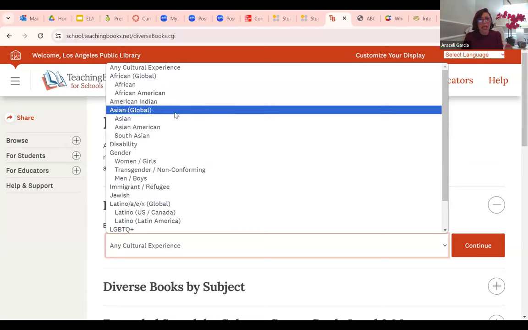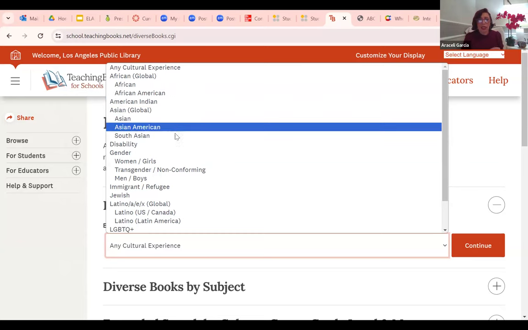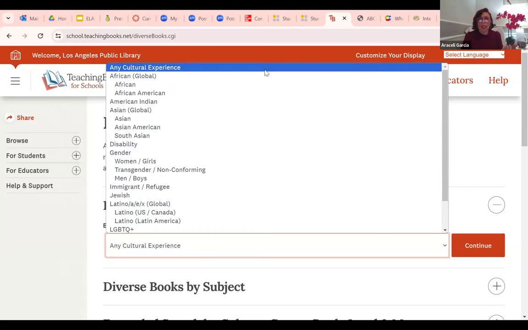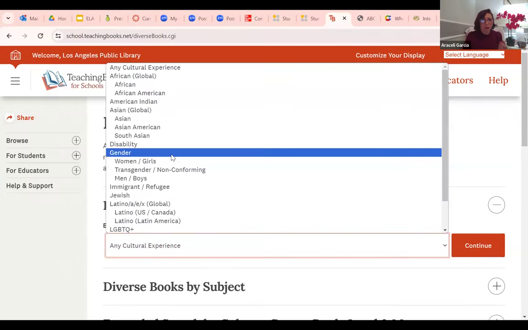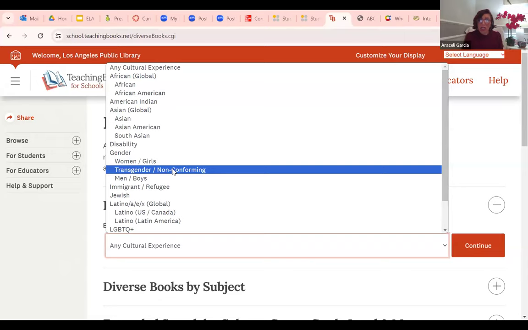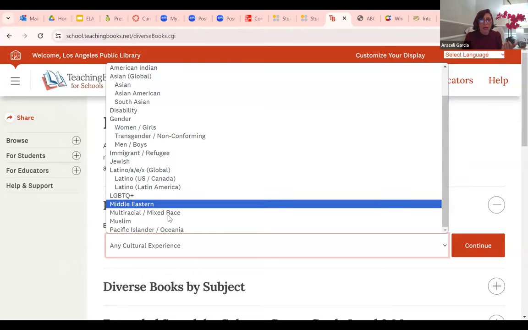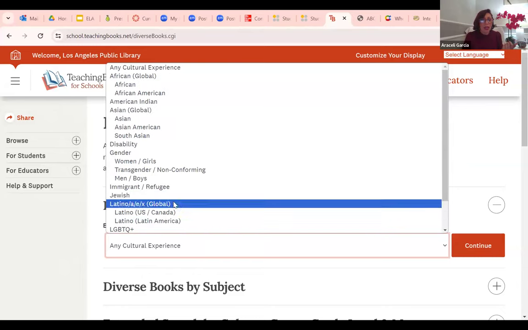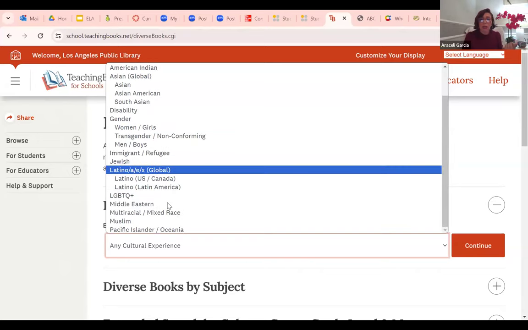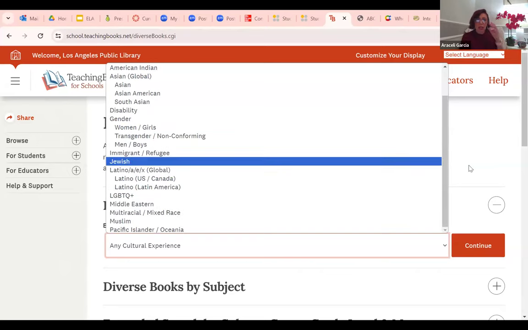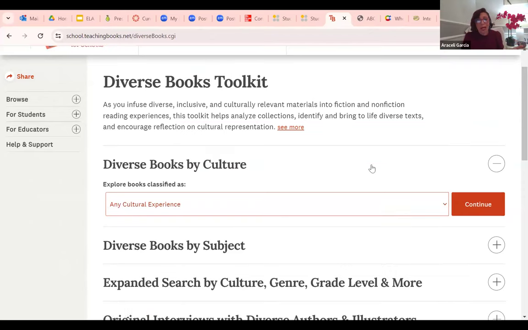American Indian, Asian American, differently challenged individuals. So all kinds of choices that I have here. Gender studies, transgender, non-conforming literature, immigrant, refugee. Again, multiracial, mixed race, all types. And our Latino, our LGBTQ. So lots of different works that maybe we have heard of, maybe we haven't.